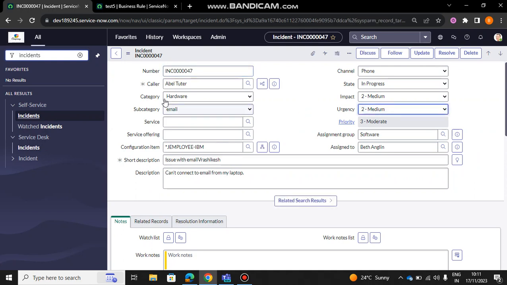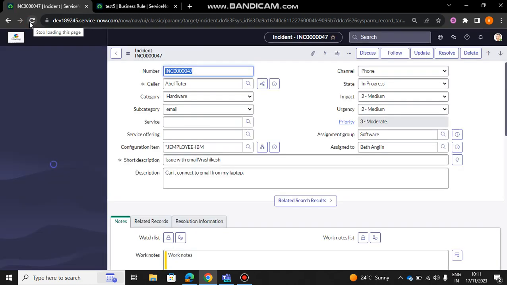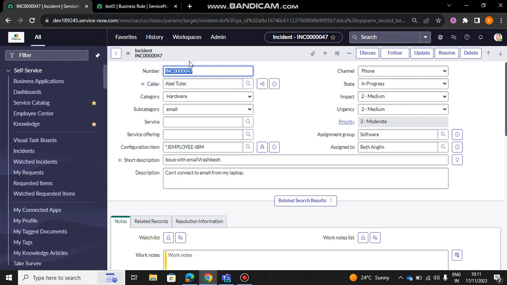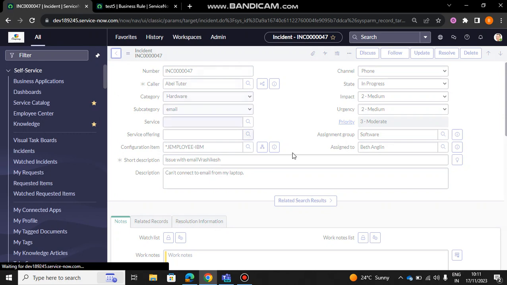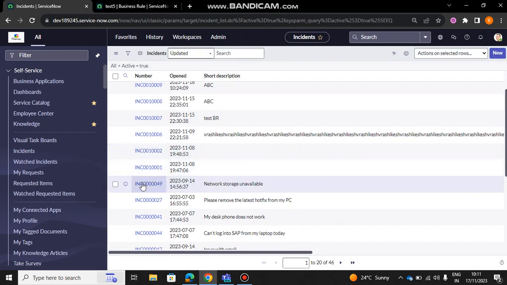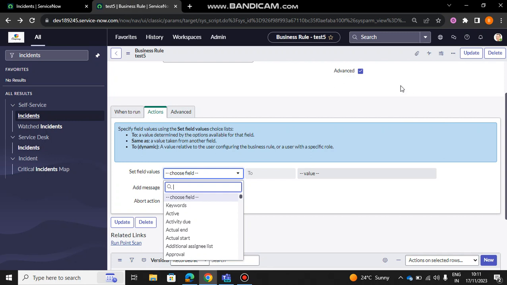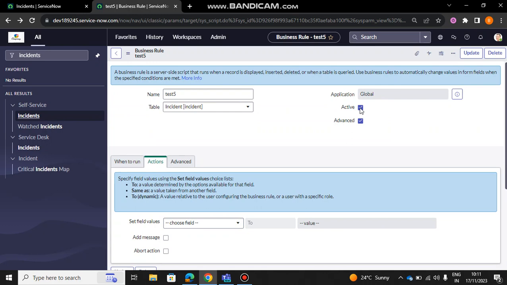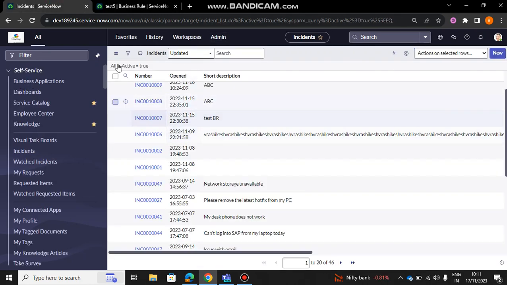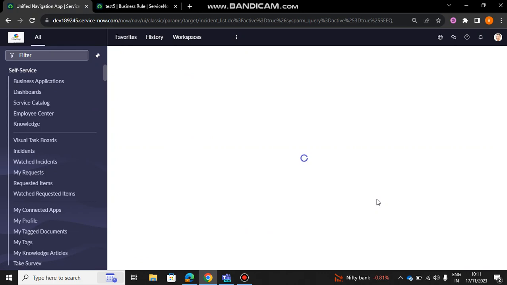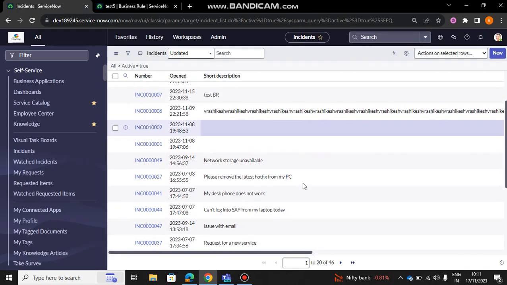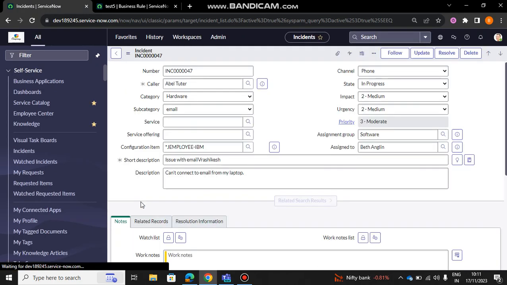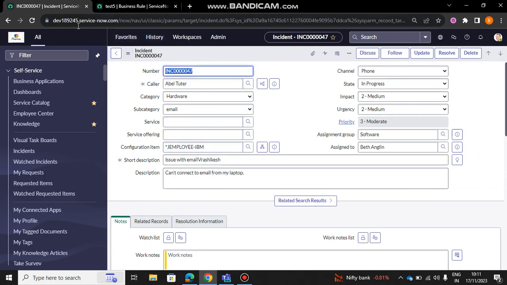Let me just refresh this page so that it comes to the previous one. I will take some other example, network unavailable. Actually this business rule is active, that's why it is setting up the values. So I have to make it inactive first, and then I will reload the page. Now I will be getting the original content here.